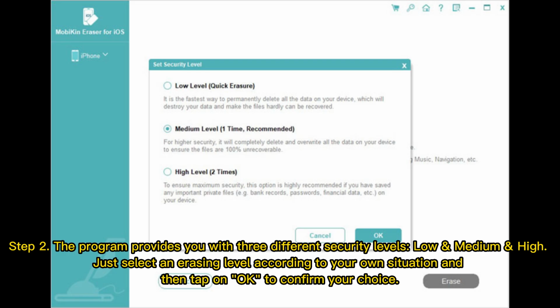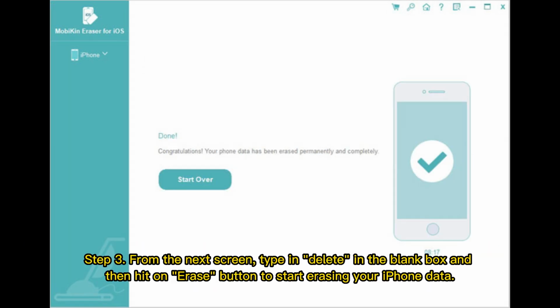Step 2. The program provides you with 3 different security levels: low, medium and high. Just select an erasing level according to your own situation and then tap on OK to confirm your choice. Step 3. From the next screen, type in Delete in the blank box and then hit on Erase button to start erasing your iPhone data.